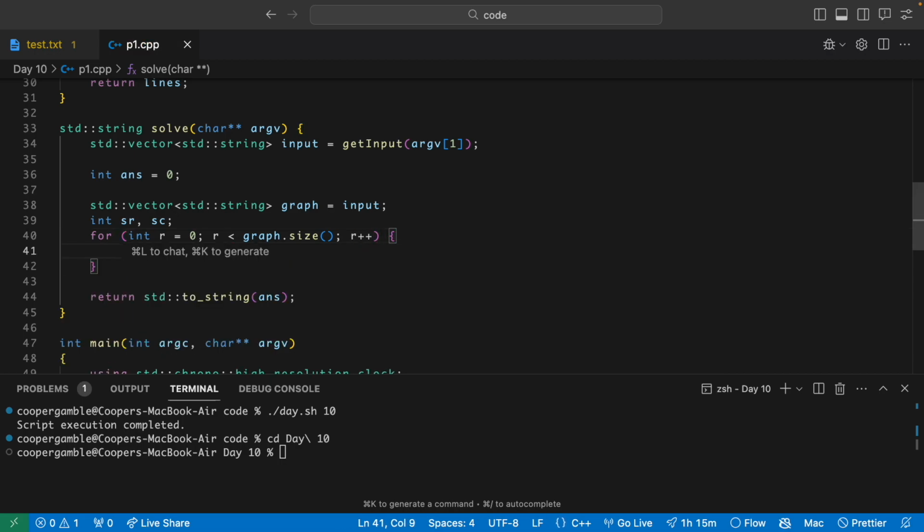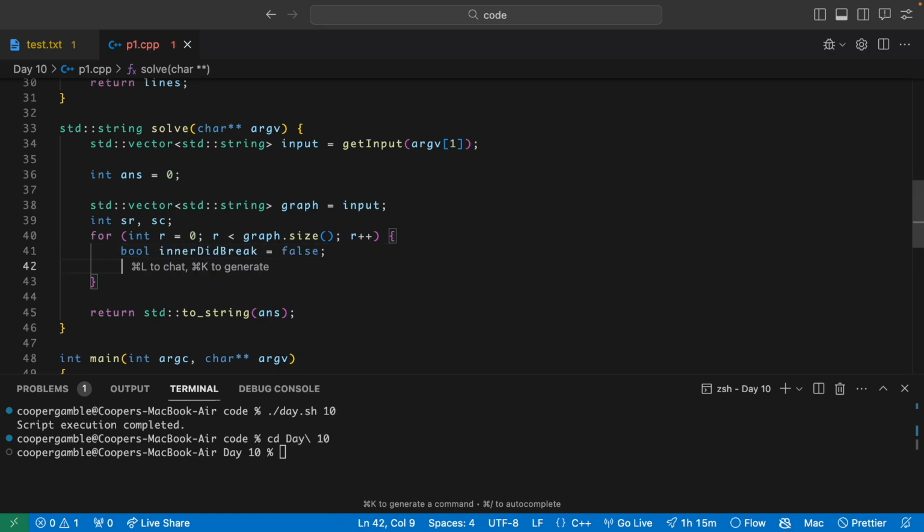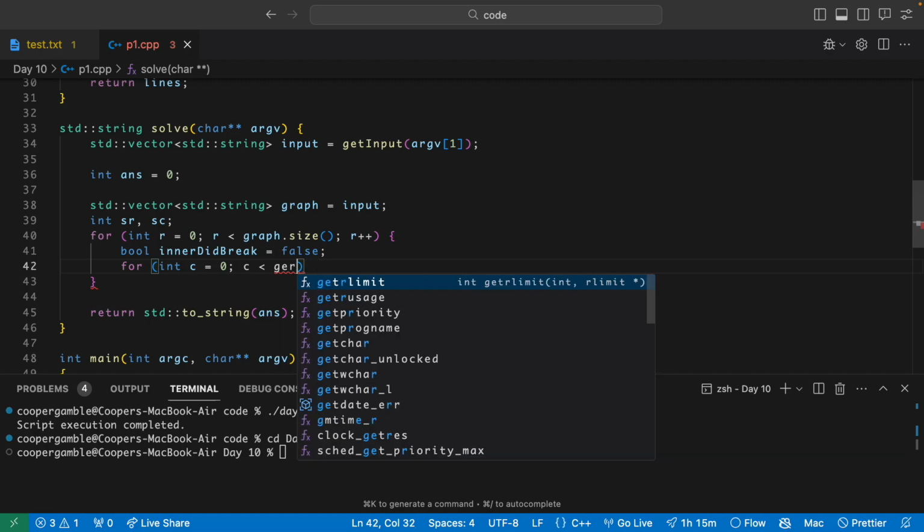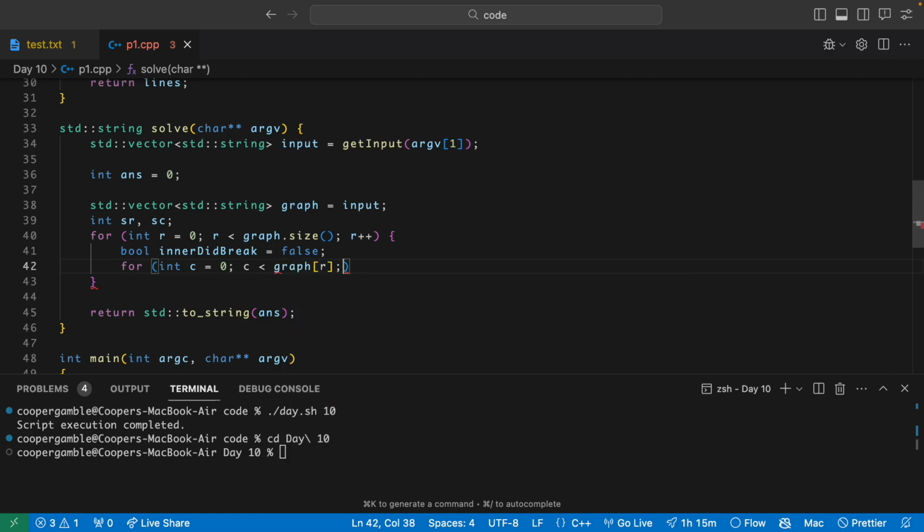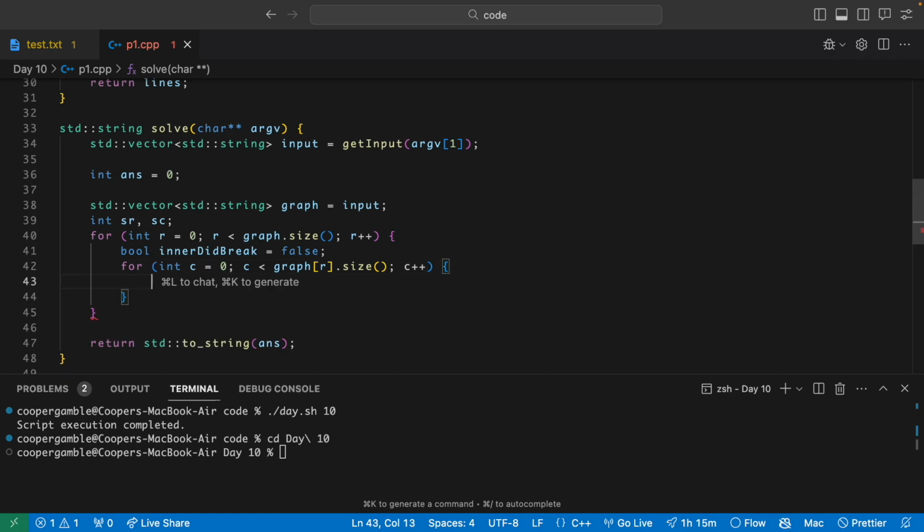And this is pretty straightforward. And so I'm going to initialize a Boolean value called inner did break, which will basically just prevent me from doing extra iterations through the rows once I identify the starting position. It's not strictly necessary. I don't even know if it's best practice. It's kind of like the equivalent of a for-else loop in Python, if you're familiar with that.